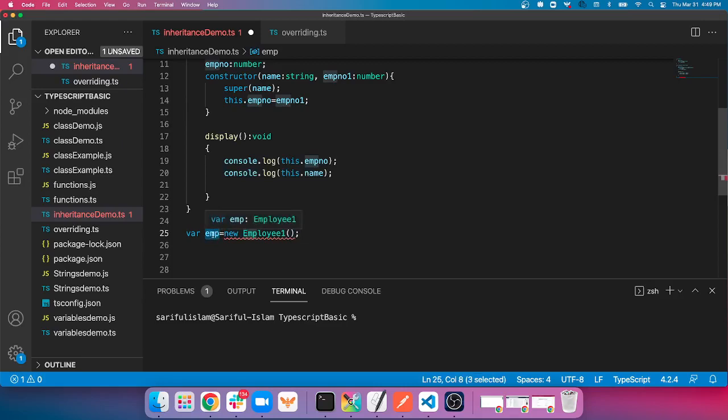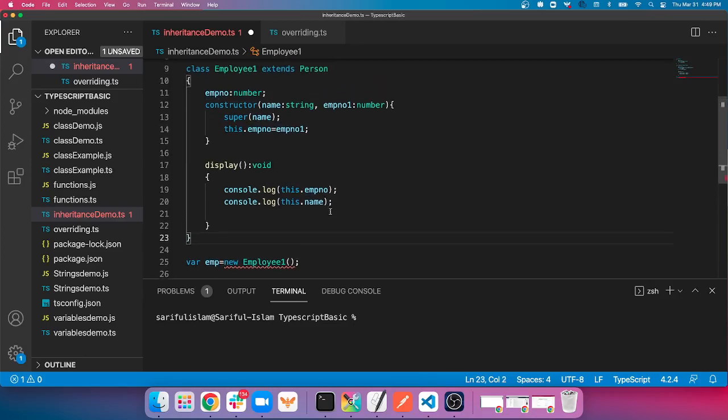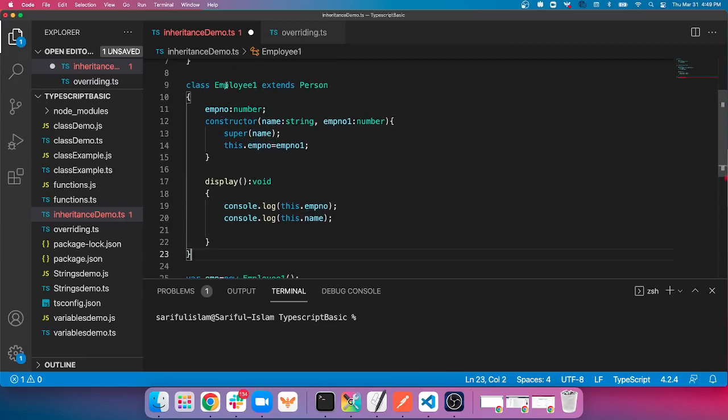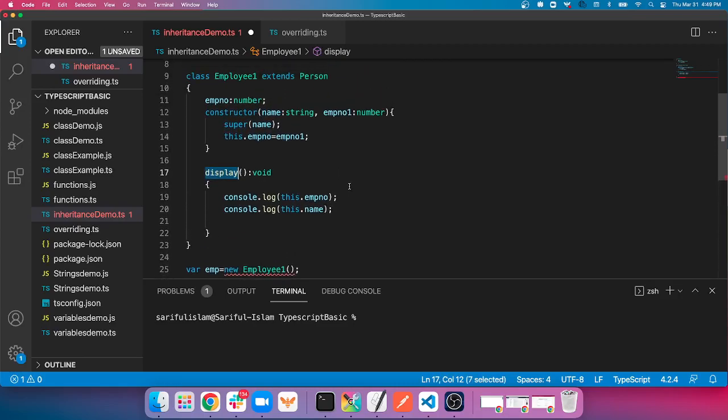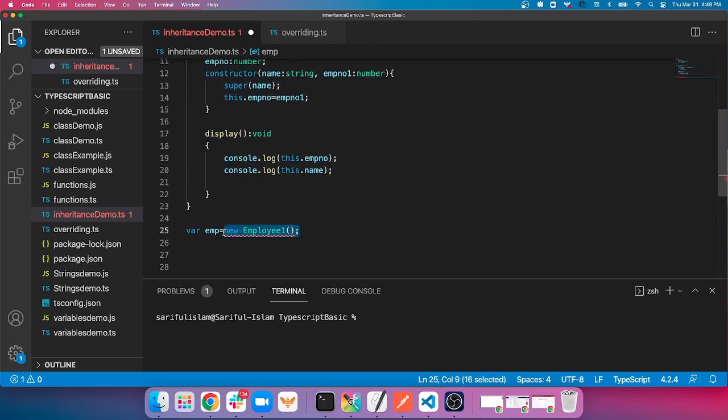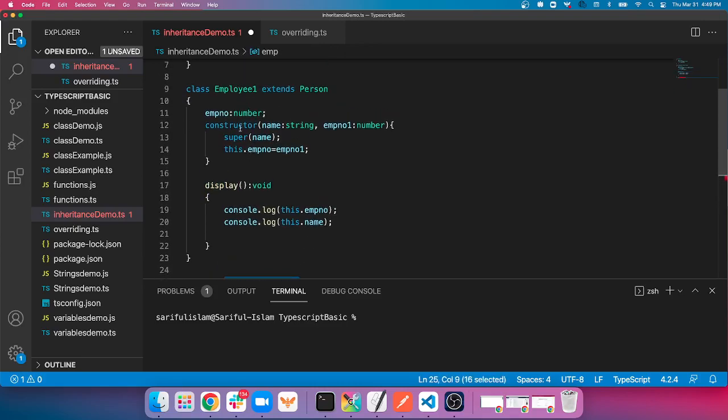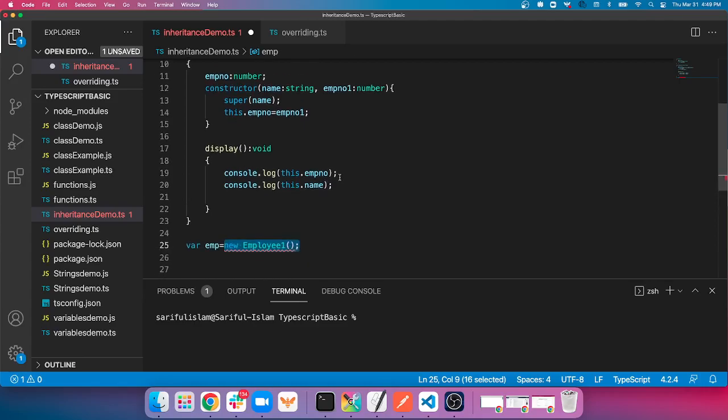So it means using this object reference, you are able to access or call any properties from this employee class, Employee1 class, whether it's a variable, constructor or method. And as you know, if you have a constructor in your class, as soon as you create an object of that class, the constructor gets invoked automatically by default. So that's why it's showing an error.